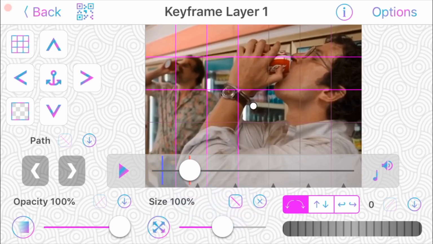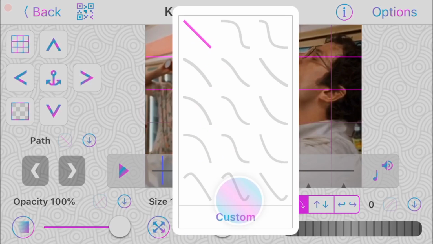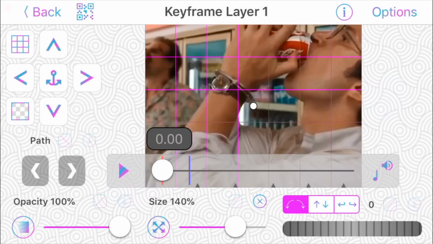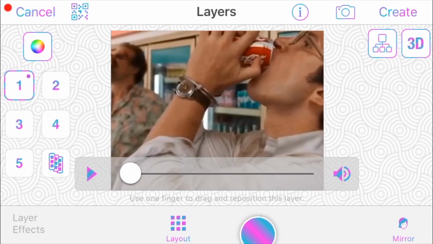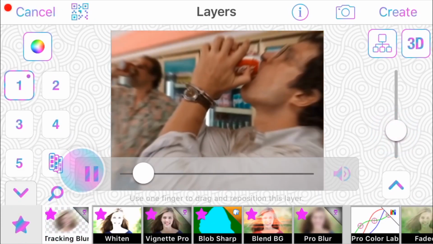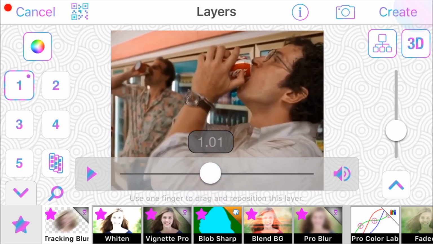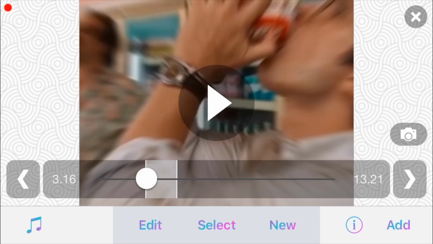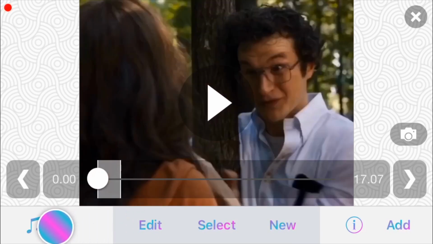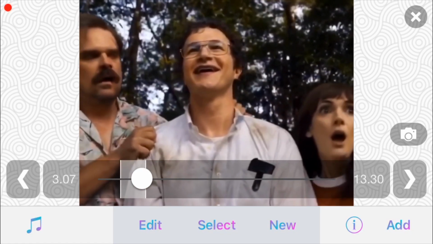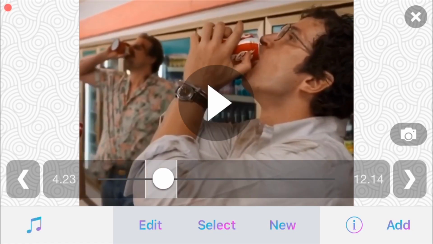And where the line is straight, you're going to want to make it the second one of the curved lines. So like this. And again, you are going to want to go do tracking blur. And create, done. And this is how the edit looks so far. The sun goes down, the stars come out. Yeah, that's how you do the zoom in and zoom out transitions.